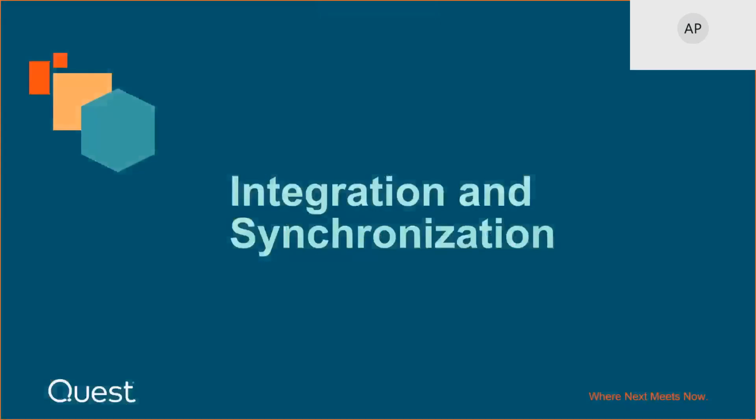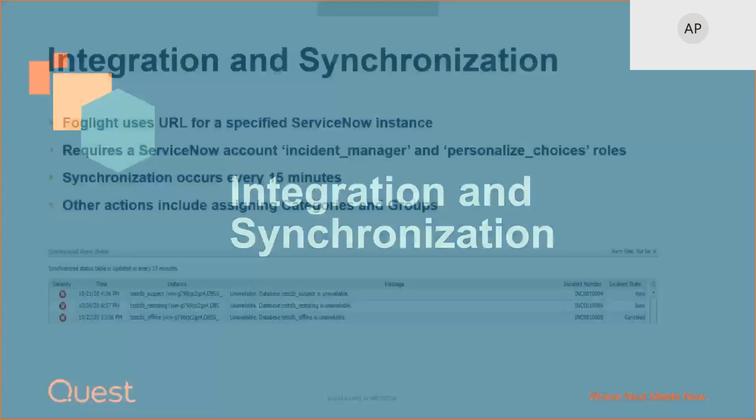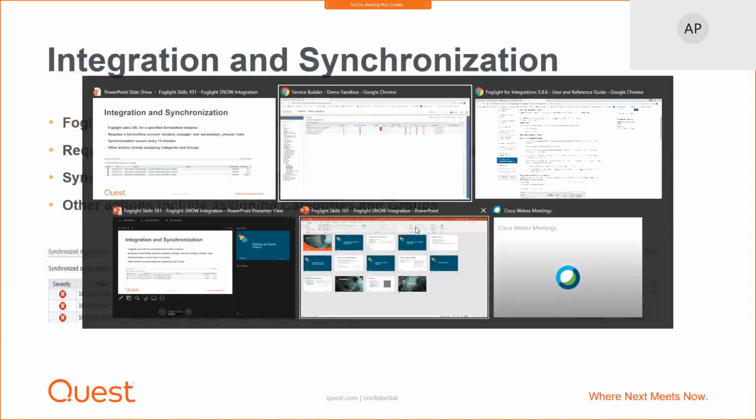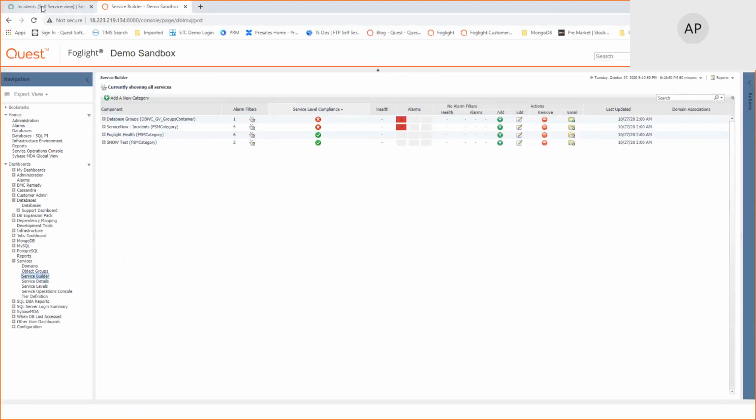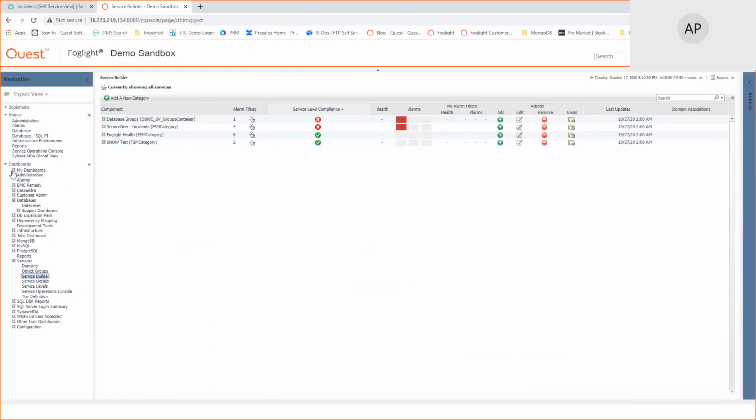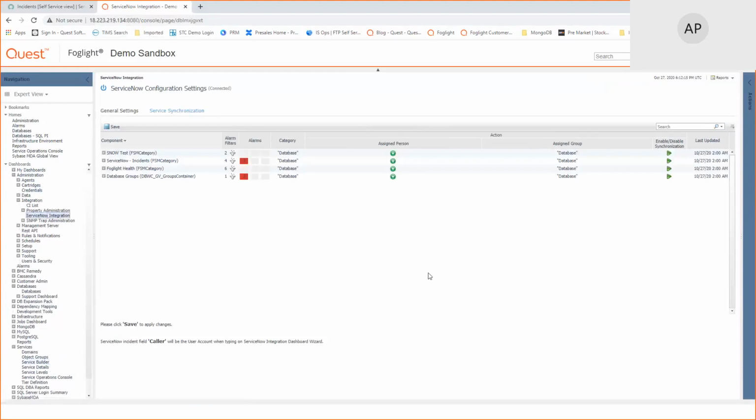Now, what we need to do next is concern ourselves with the integration and synchronization. So, in every ServiceNow instance, there is going to be this URL, right? So here, for example, is my URL. You can see it's this link up here at the top, and I'm logging in as an administrative user. So when I set up the integration with Foglight, what I'm going to do is head over here under administration. We'll go over here to integration. So you see how it's nestled here under integration, and then you have the ServiceNow integration page.